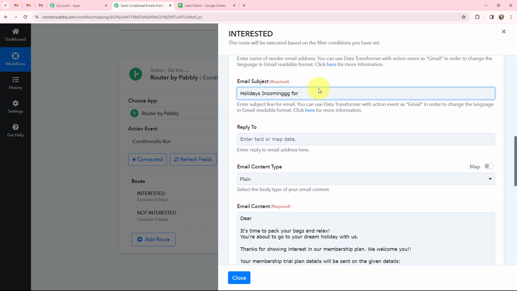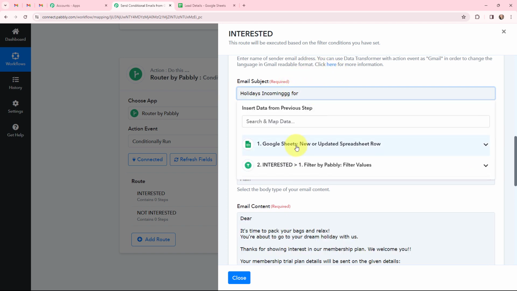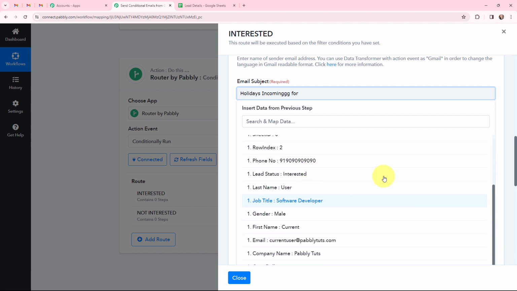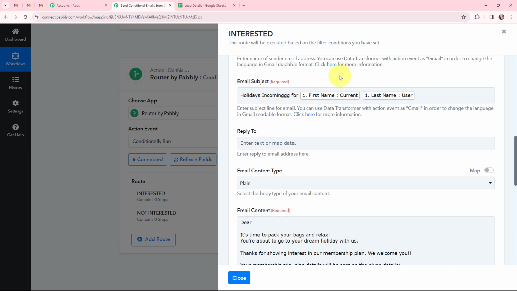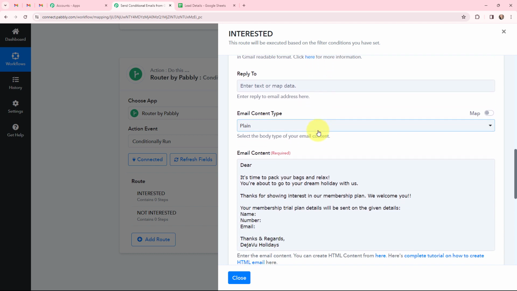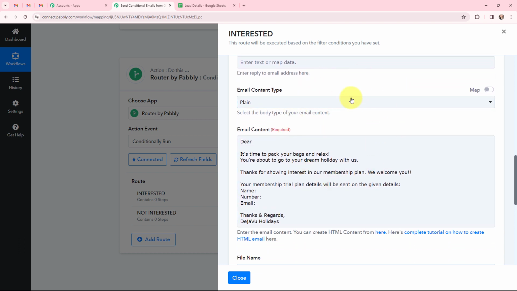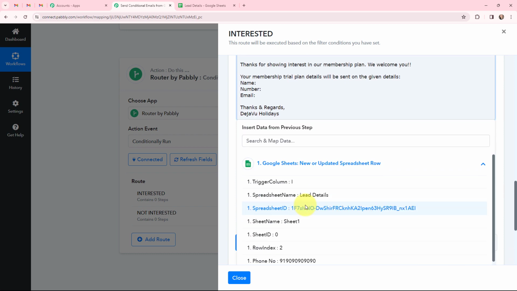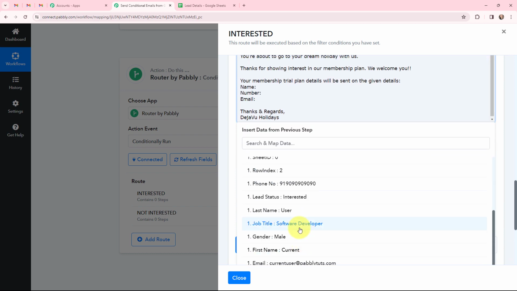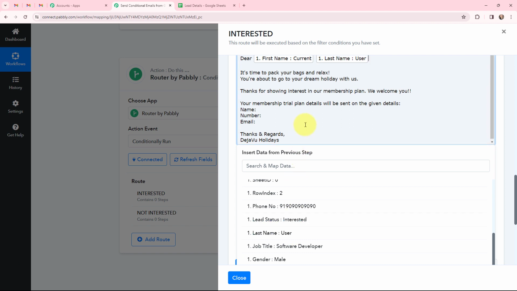So here I framed the email subject as holiday incoming for, and here I'm going to map the name of the lead. Here the name of the lead is current user and I've mapped it. And here is the email content. This is the email content which I want to send to the interested lead. After dear, I want to mention the name of the lead. So again, I'm going to map it from the response that I've received. So here I'm going to map the name.